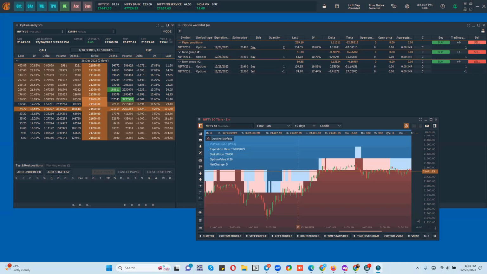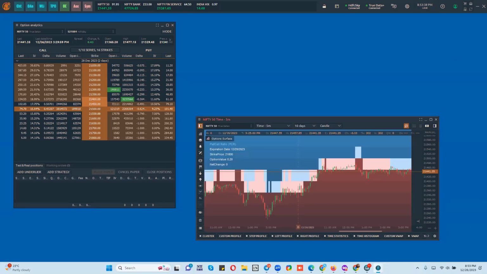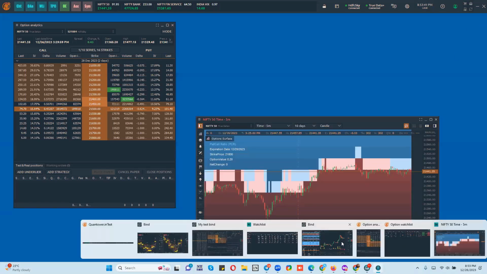Does it have a straddle chart? Straddle breakout chart, I'm not sure what exactly you're talking about, but we have straddle charts. I already showed you the straddle chart, and you can apply technical indicators there.